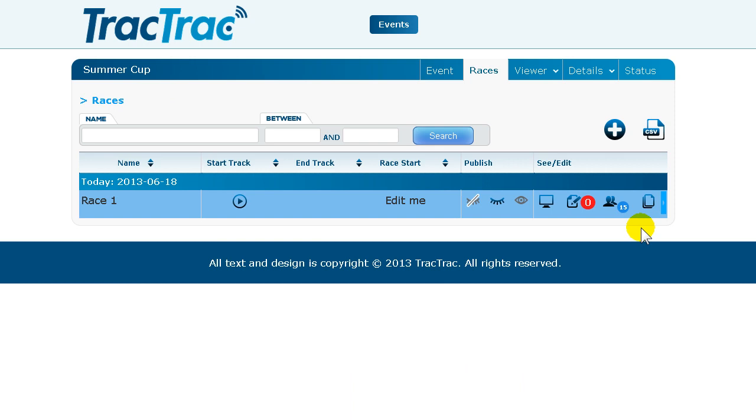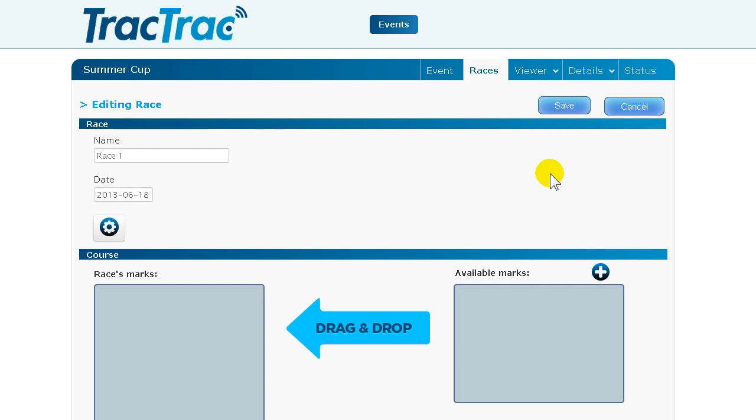My race is now ready for tracking and I could start tracking by hitting the Start Track button. However, before starting, I would like to add marks to the course as well. So I click the Edit Race and Course icon. To the lower left, I have the marks of the race, and to the lower right, I have the available marks. At the moment, none. So I click Create Mark icon.